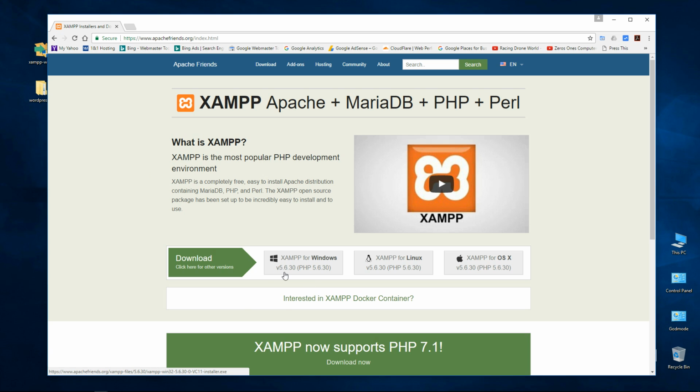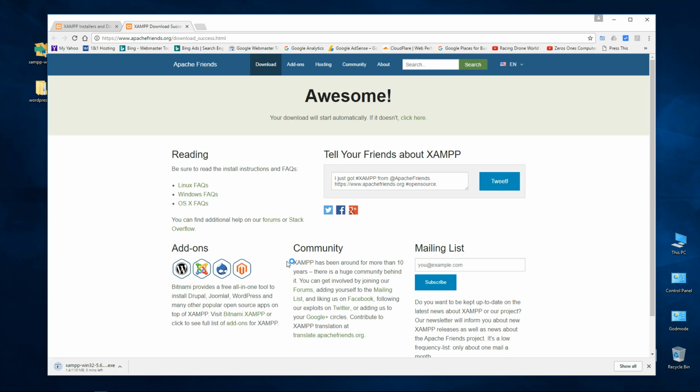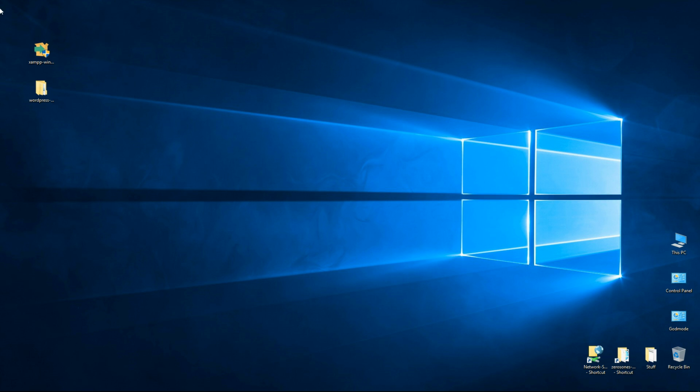This is version 5.6 and running PHP 5.6. So I'm going to click on download, and it's going to start to download it. I actually already have it, so I'm going to cancel. And here I have it sitting on my desktop. So let's double click this to start the installation.